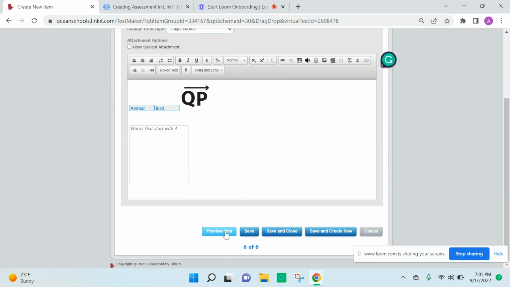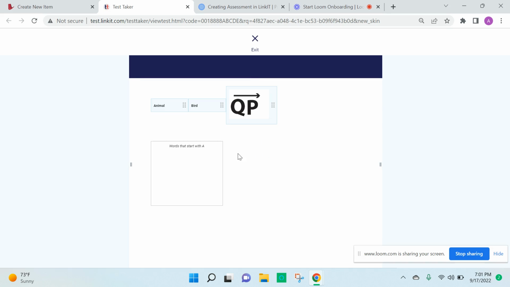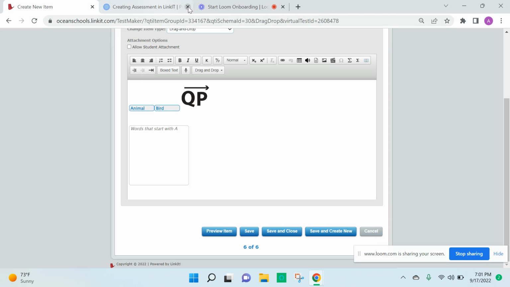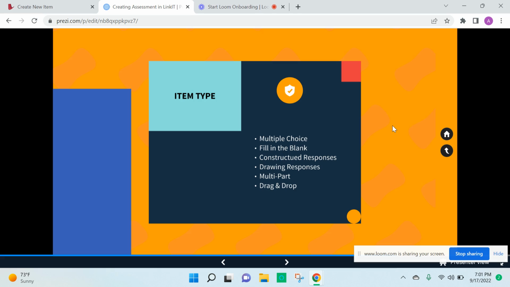So we can see in my preview item, that on the screen, I have my fields here and say, okay, words that start with A, animal, there we go. There's no save button. As long as they drag them in and it snaps in there, we know that that's the answer for it. So those are the main item types used for LinkIT.